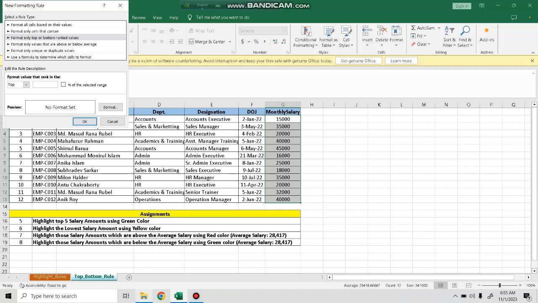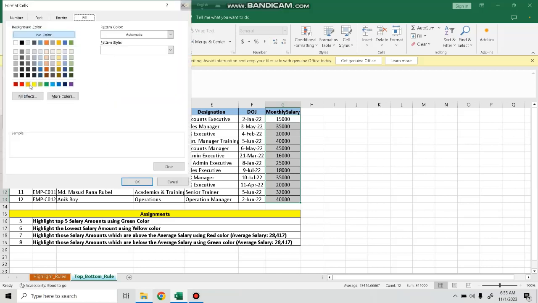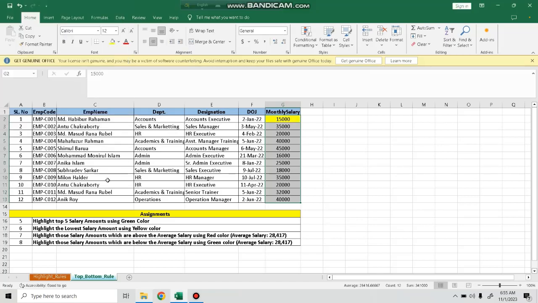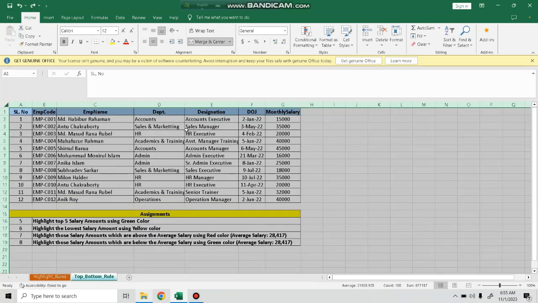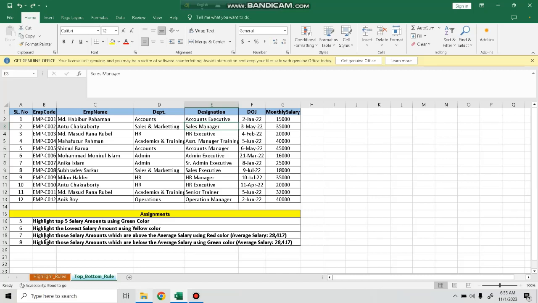Then click here, 1, and click here, bottom. The format color is yellow. Then click OK. We find our lowest salary amount using yellow color. Then go back and check out our third assignment.